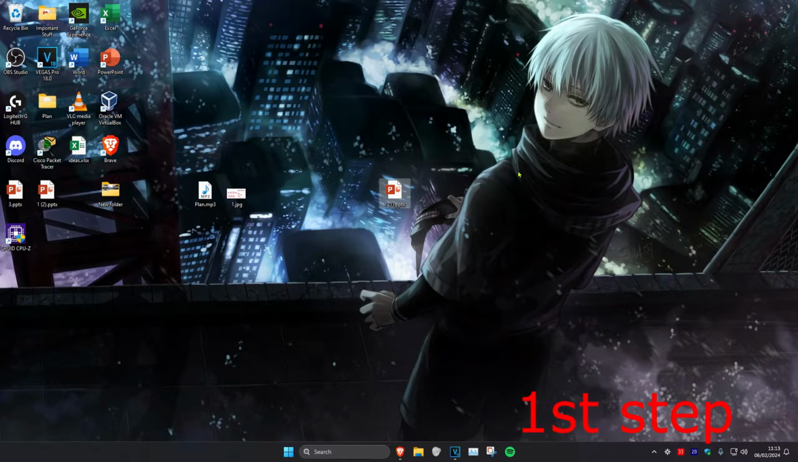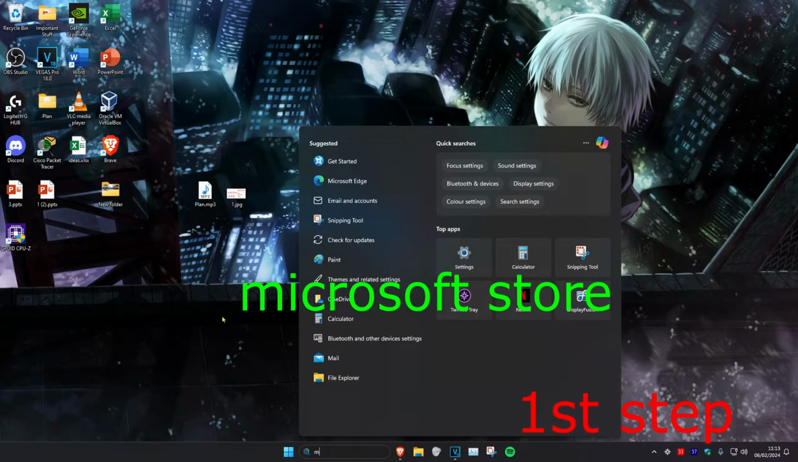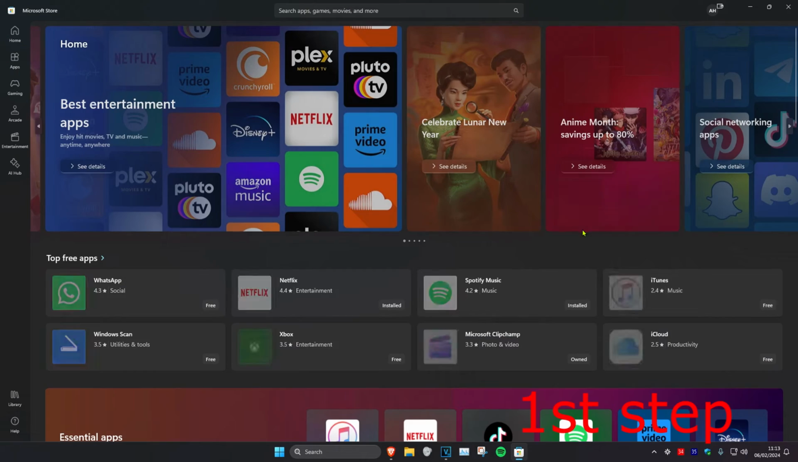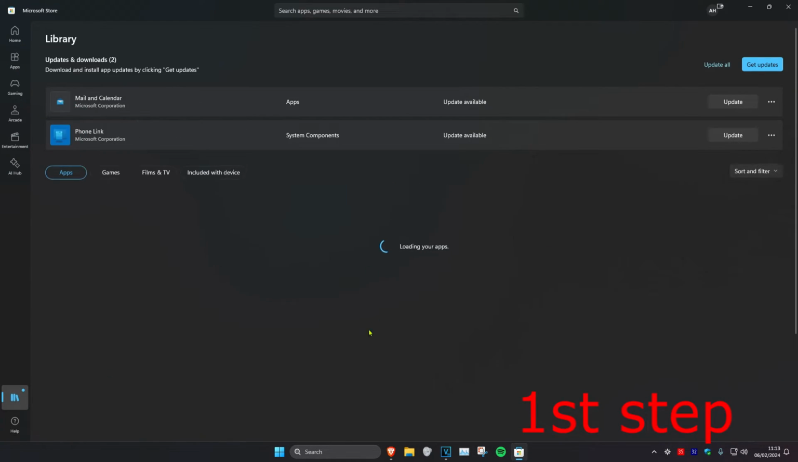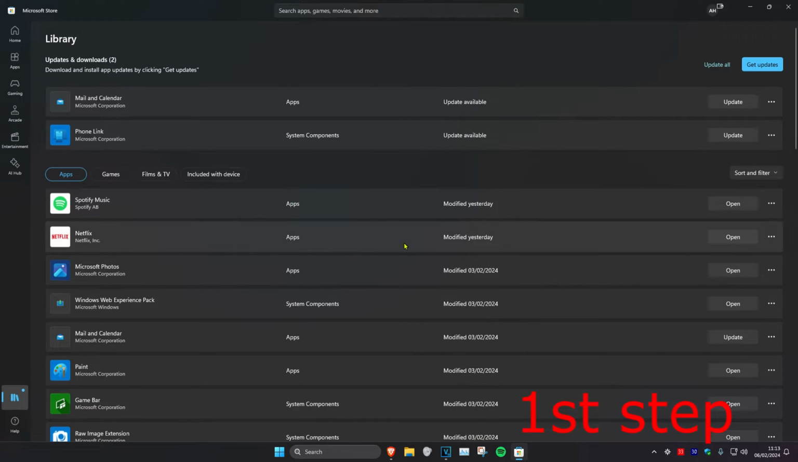So guys, for the first step, you want to head over to search and type in Microsoft Store. Click on it. Once you're on this, you want to click on your library on the bottom left. And then you will find Netflix.